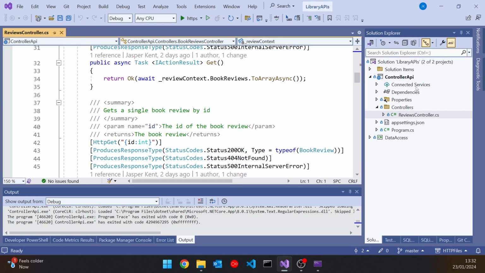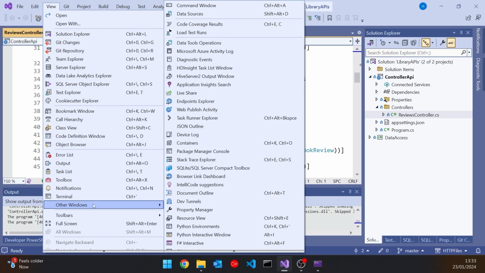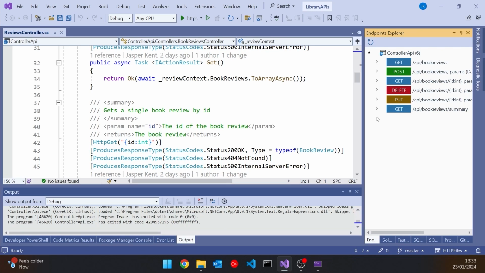Various ways we could add it. We could just add a file of that type and start putting everything in by hand. But actually, it's quite a nice tool to help us with that. If we go to the View menu and go to Other Windows, then you can see on here, amongst the dozens of windows, we've got this thing called the Endpoints Explorer. If we click on that, that will bring that up, and we can drill down. You can see that it's automatically detected for us all of those endpoints that we had on the controller. And as I say, that would also work for a minimal API as well.